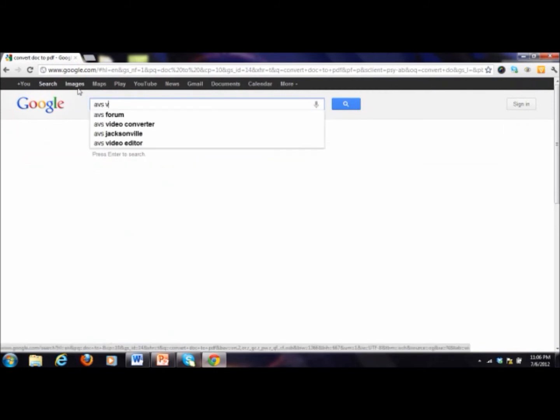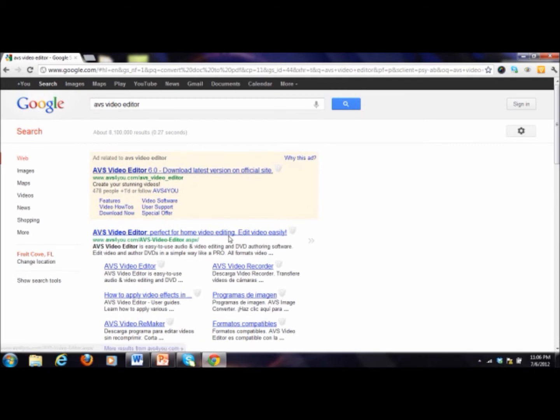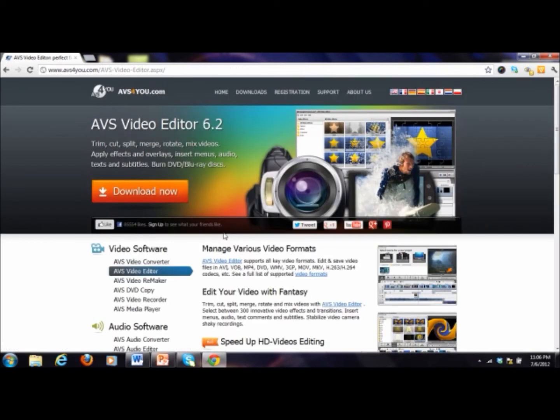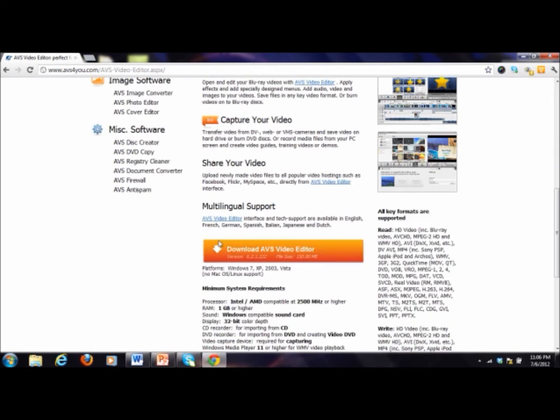AVS Video Editor. So all you need to do is just click on the first result in the search links. AVS Video Editor is a great program. It's free, it's fast, it's easy. It has all the functionalities you'll ever need to create your own videos. All you gotta do is click the download button, go ahead and run through the installation processes. It's pretty quick and pretty simple.